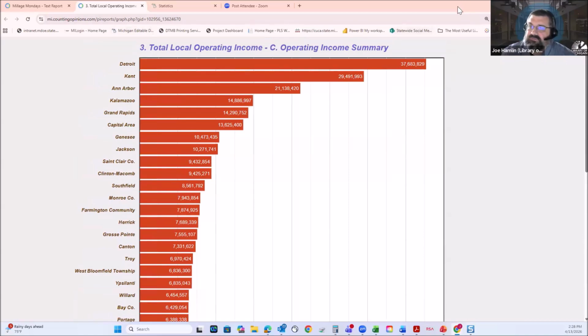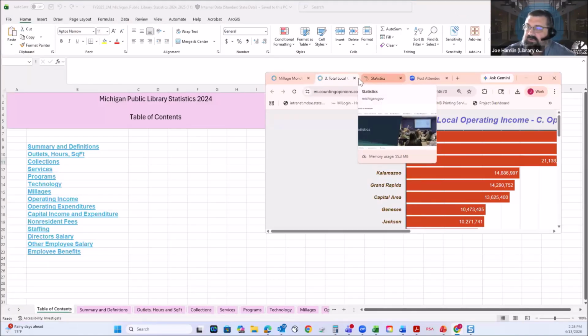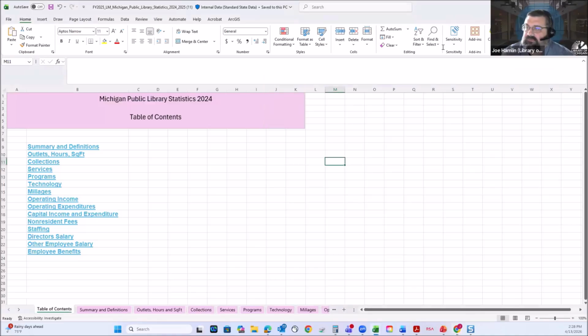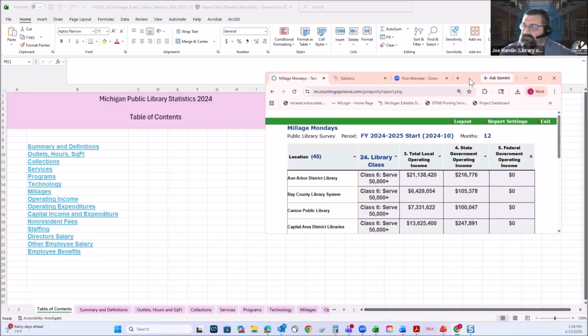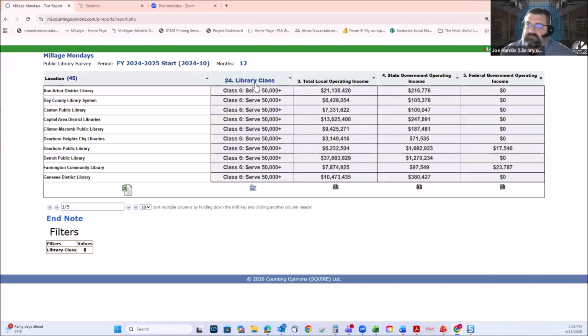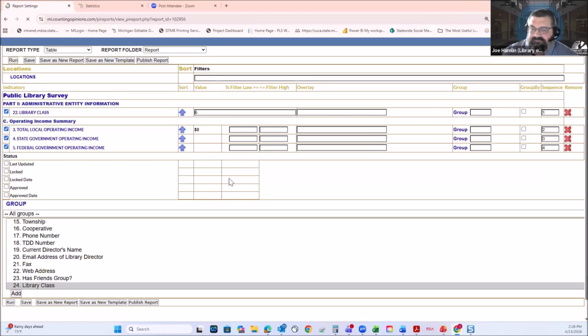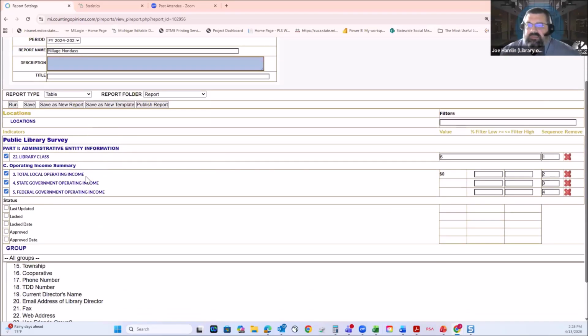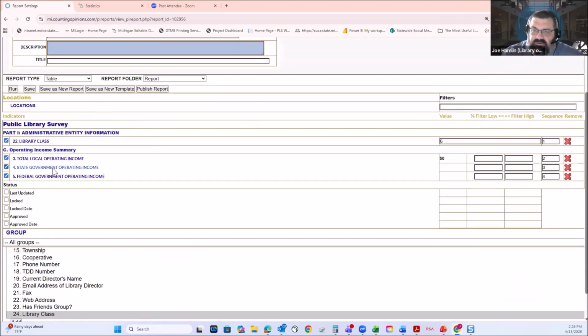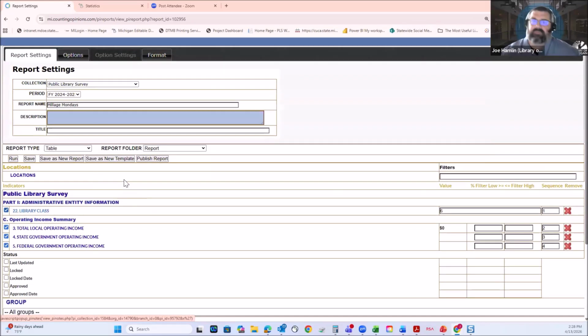Darn, it keeps moving my tab underneath where I need to. Oh, there we go. There we go. Okay. But yeah, so there are a lot of options with the software. Let me see here. There, we're back in. Okay.